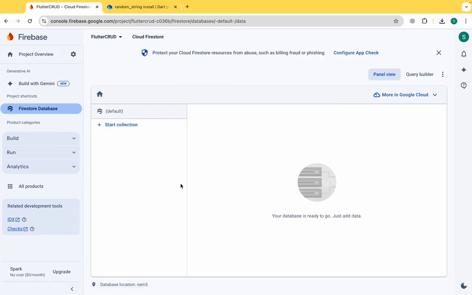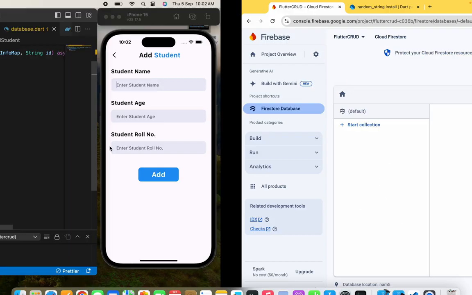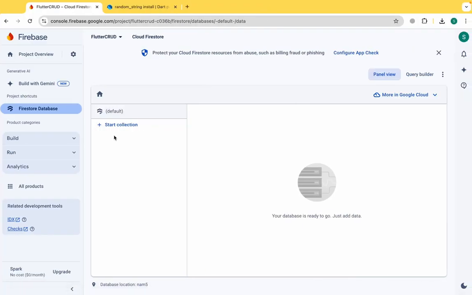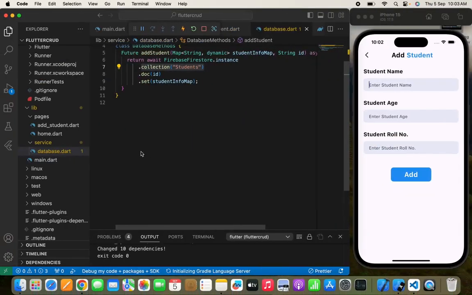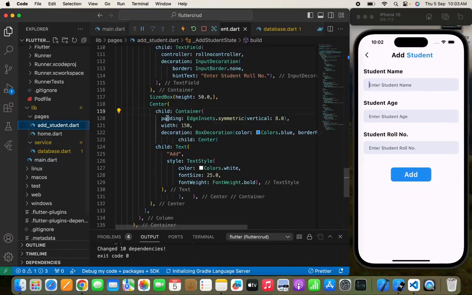So let's move to the Firestore, and here you can see a start collection button, and you can pass a collection id, but here you can see a student collection. So here it will automatically create a students collection, and here you will see a doc id, and you will see a document that will be uploaded to the students collection one by one. So let me show you how I'll do that. So we'll move to the add button again.